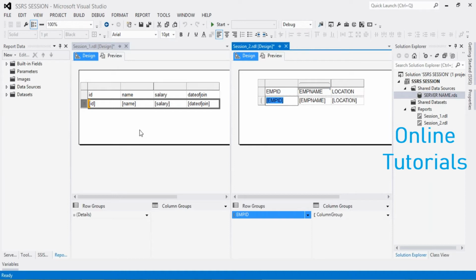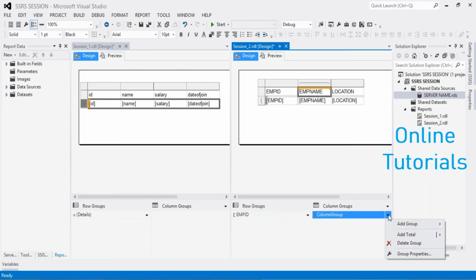Also you can see here on the down tab there are options called row group and column group. So what is meant by group? What is meant by group by? A group means collection. It will do the collection. So that is how the matrix will help you. If I want to do any group by activities, any column groups, group by employee name, group by location, group by employee ID.